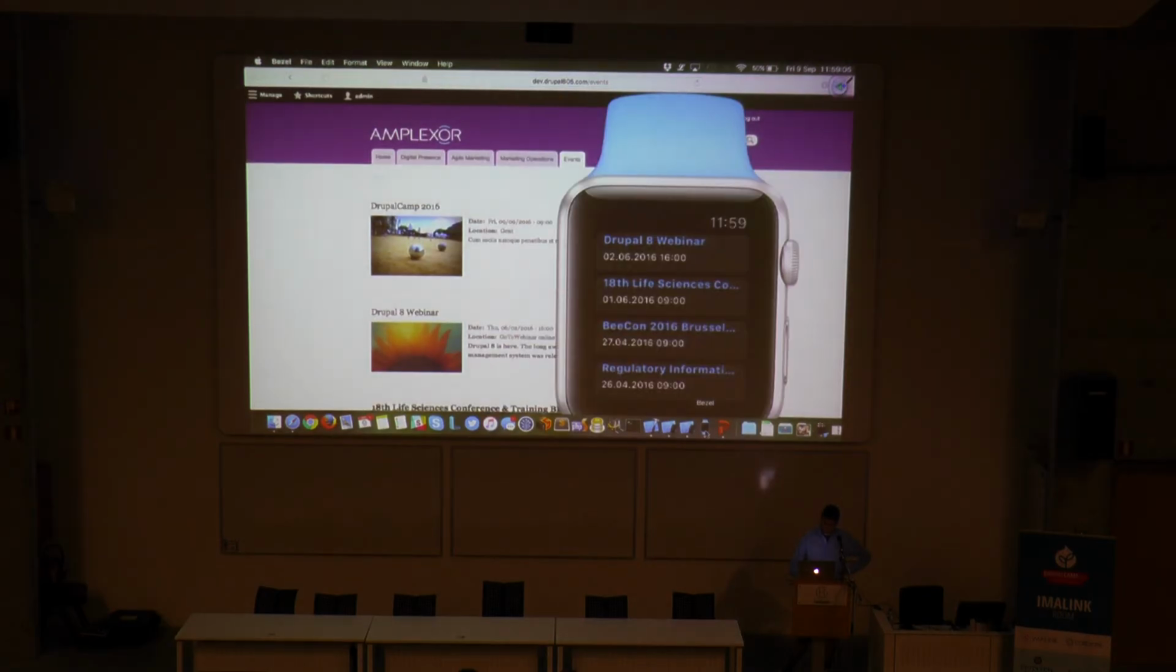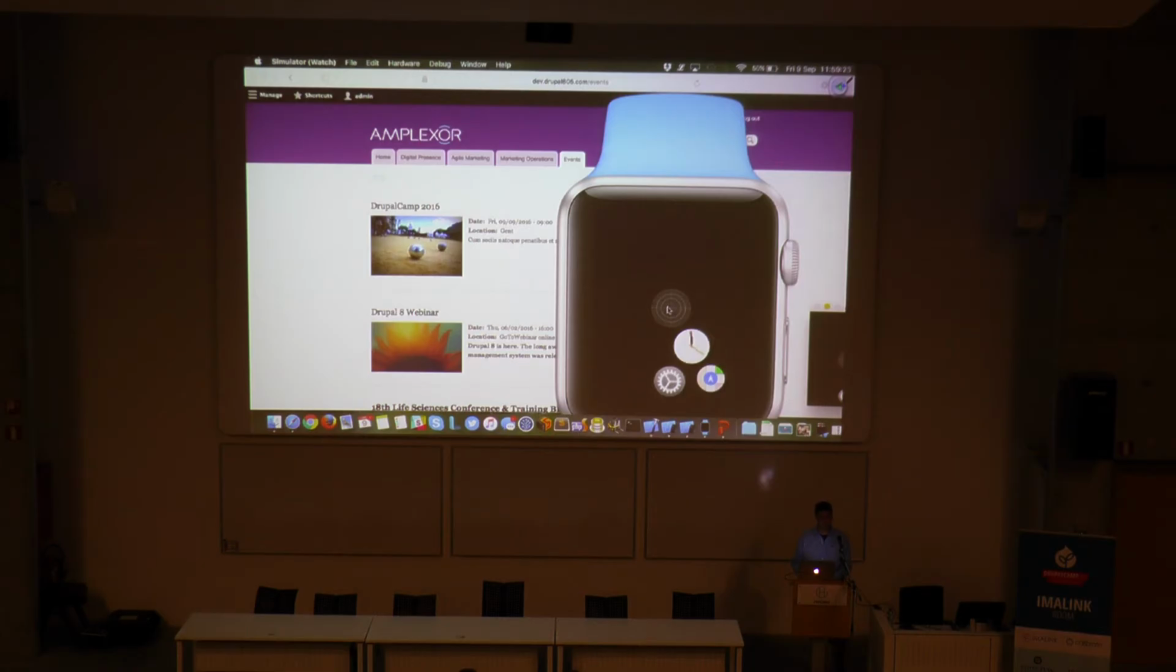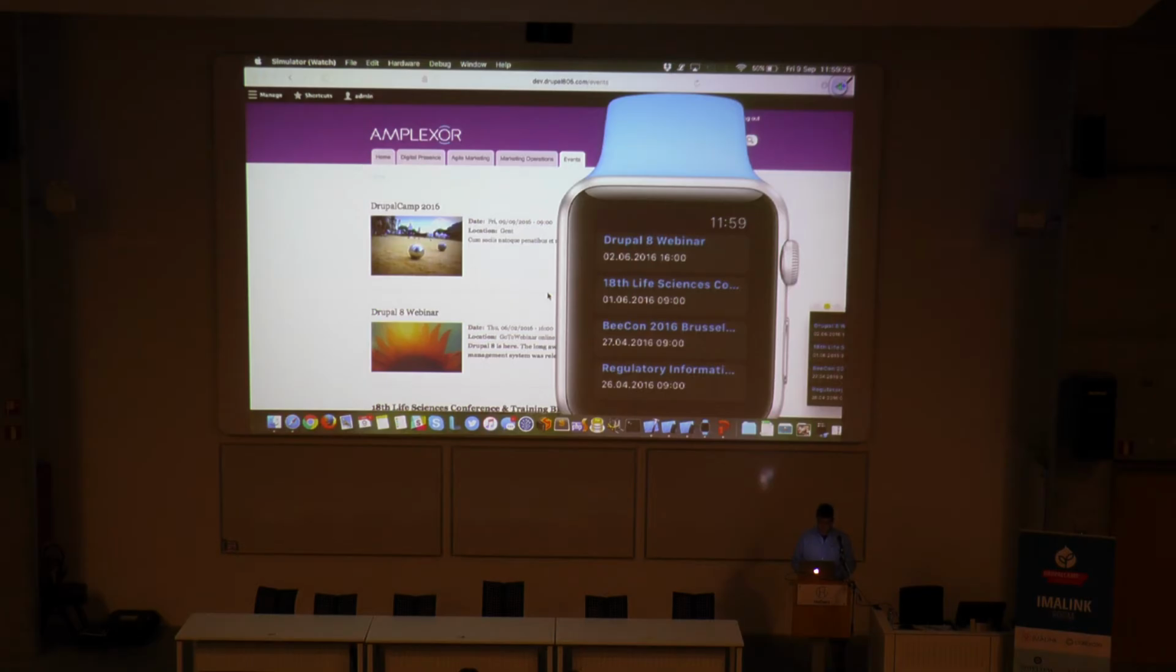If we go to the watch, this is watchOS 2, and you still have to relaunch your app for it to get the new data. On watchOS 3 it happens automatically, and it fetches all the data continuously in the background. So I relaunched the app, and now it's actually doing a request to the Drupal website, fetches the list again, and then pulls in the new list and renders it.